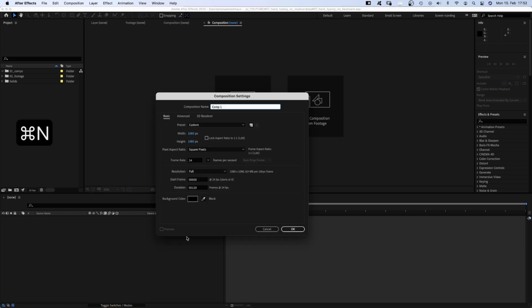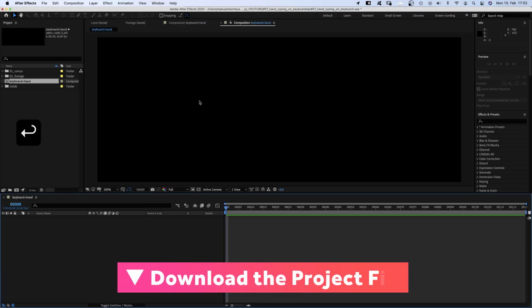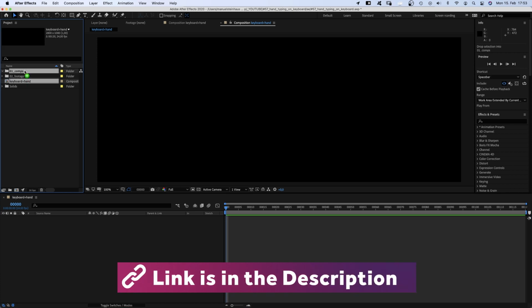Let's start with the keyboard. First, we'll create a new comp and make it wider than HD, 2800 by 1080 pixels. Let's name it keyboard plus hand. I add all my comps to a comps folder, by the way.